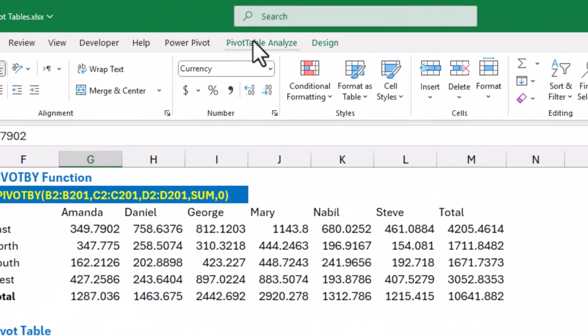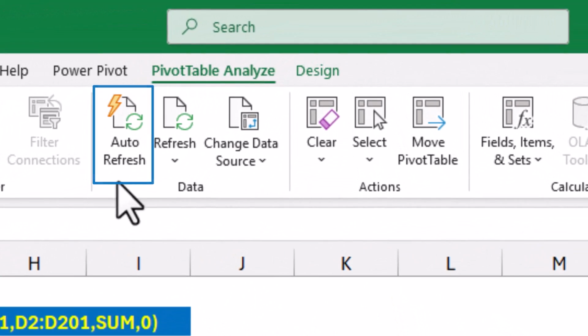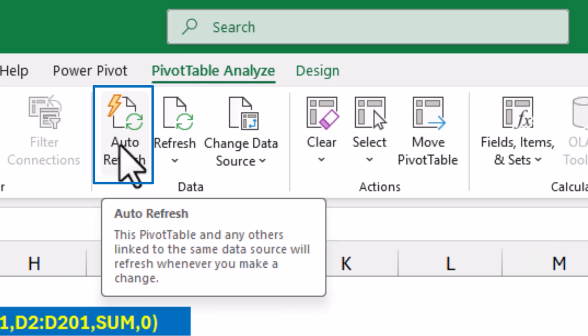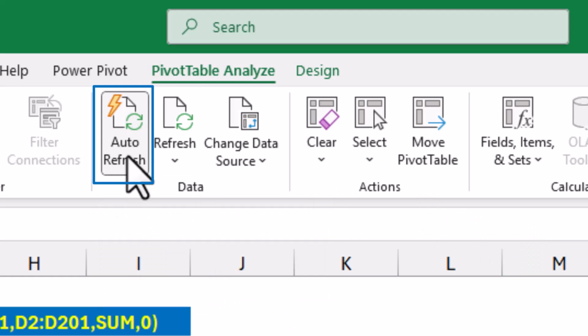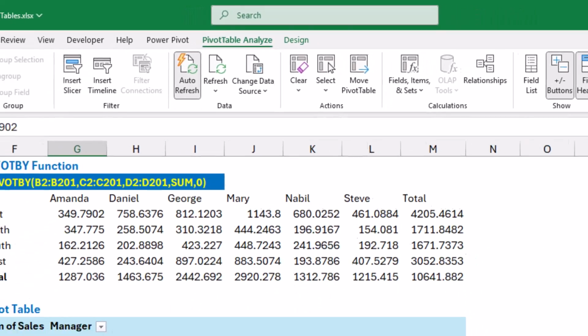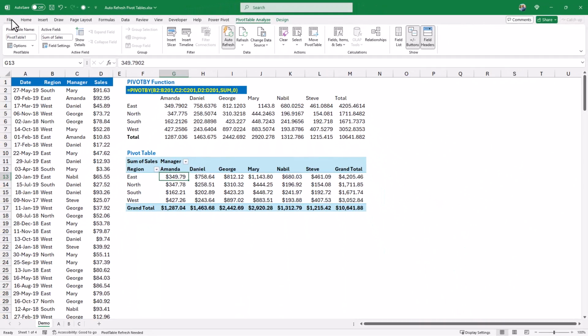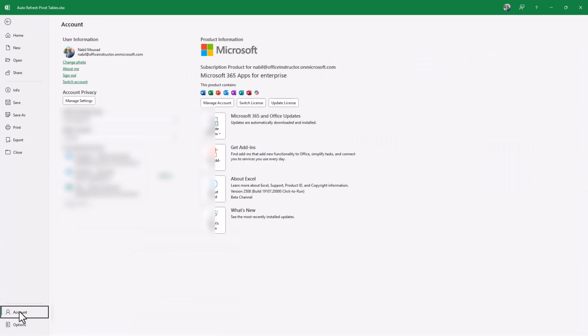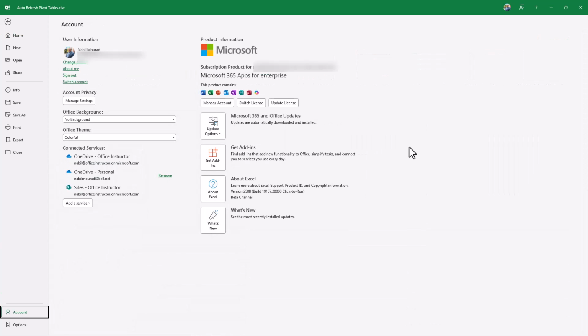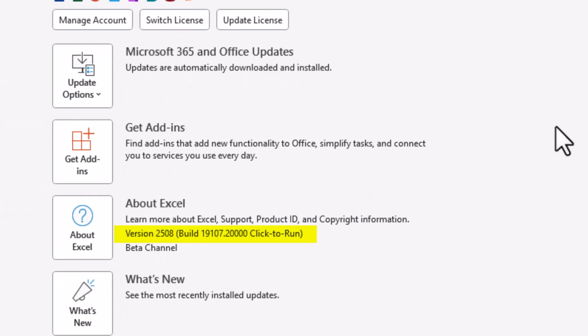And now I go to the Pivot Table Analyze tab to show you the new option, Auto Refresh Pivot Tables. I'm going to turn it on. Actually, it's turned on by default, but I turned it off before the recording. I'm using Microsoft 365 for Enterprise. I go to the File tab, I click on Account, and this is the latest update, version 2508, build 19107.